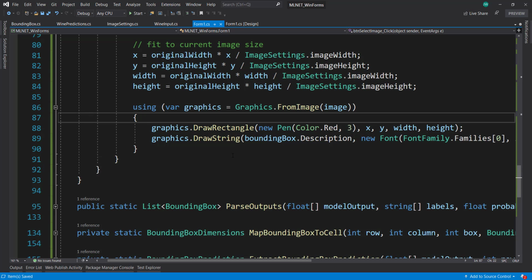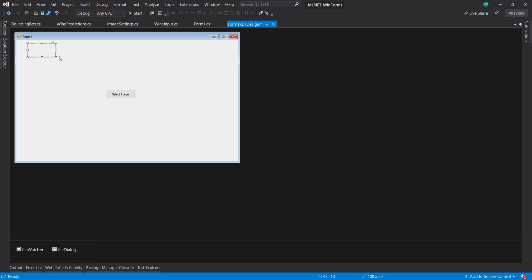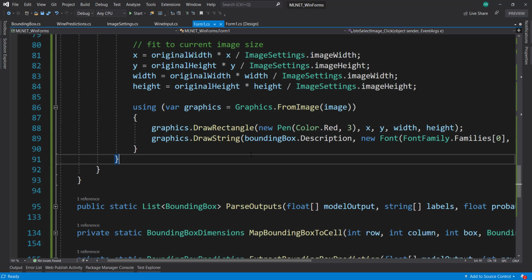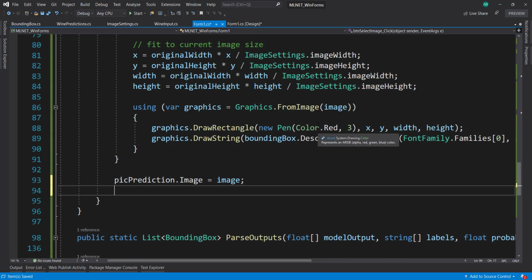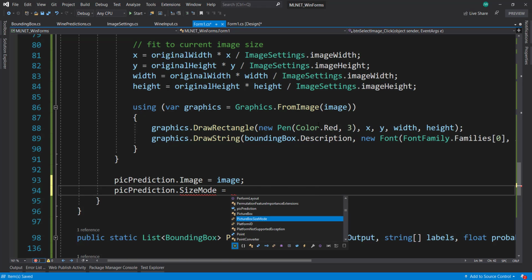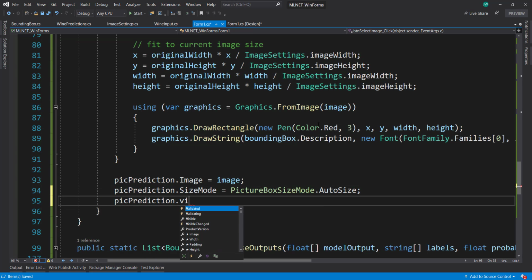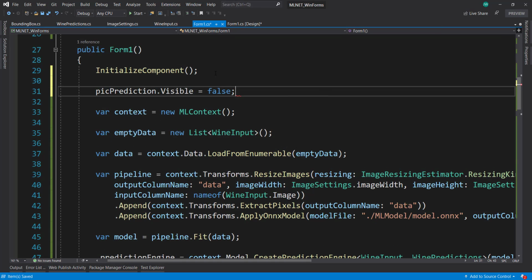What we need to do next is to put that information on our form here. What we can do is use the picture box component, and I'll just put this overlay on top of it here. Give it a name, pic prediction. Then back in our code behind, after our foreach loop here, call picPrediction.Image, pass in the image, and then picPrediction.SizeMode to AutoSize, so we can get the full image in there. And then picPrediction.Visible set to true, and for that, in our constructor here, I'm going to set that to false initially.